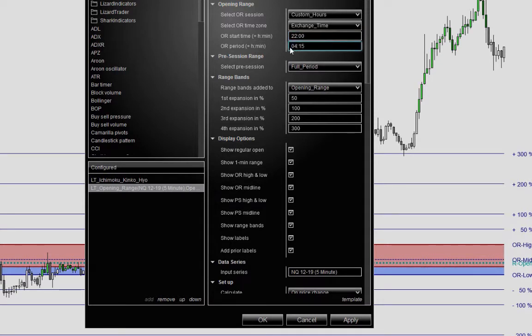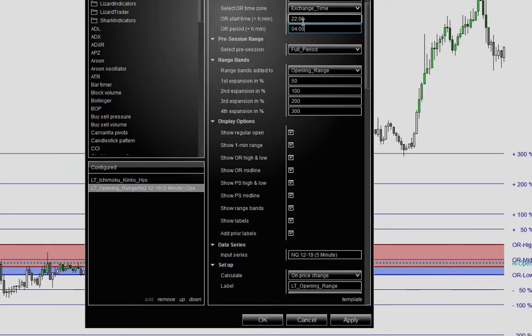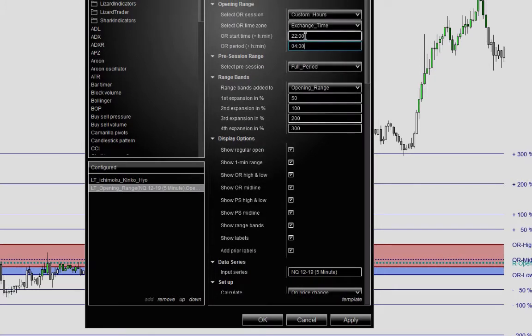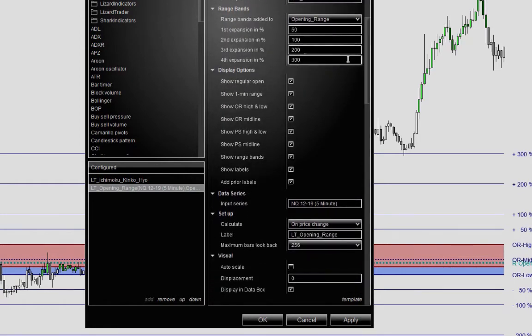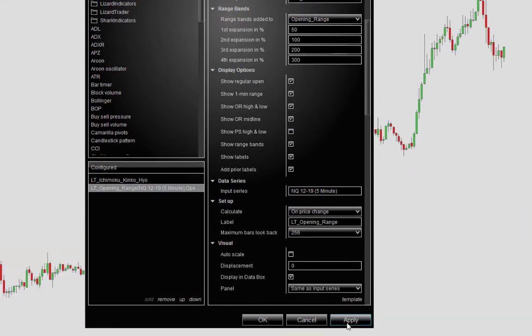Of course, if you're looking at crude, for example, that will be different because that's based in New York. The E-mini futures and the euro are based on CME time in Chicago. So move that back or forwards depending on the instrument that you're trading. Then I don't need to have the pre-session for that type of setup. So I turn those off. Let's see how this looks.